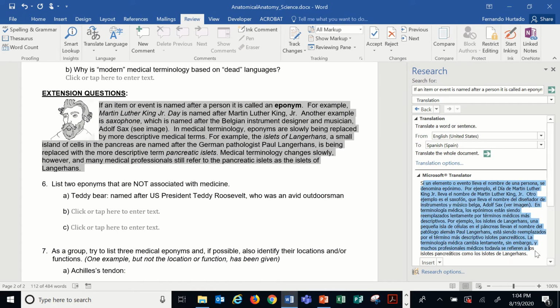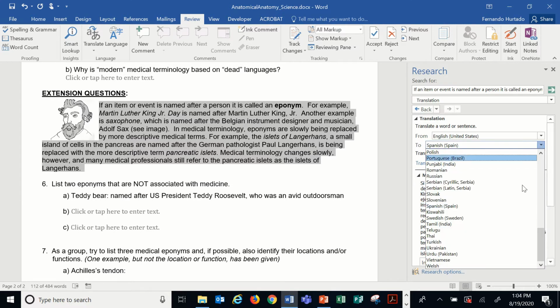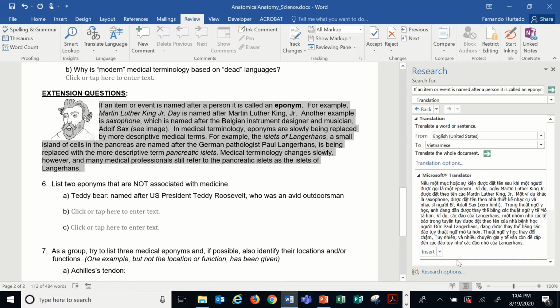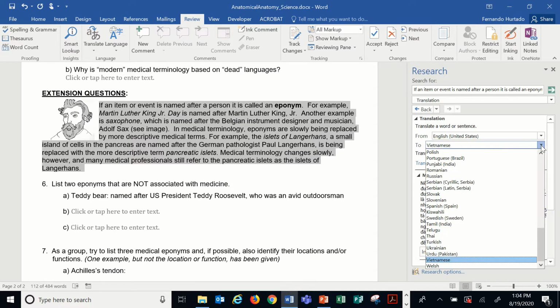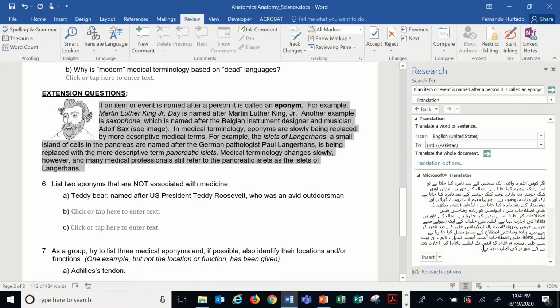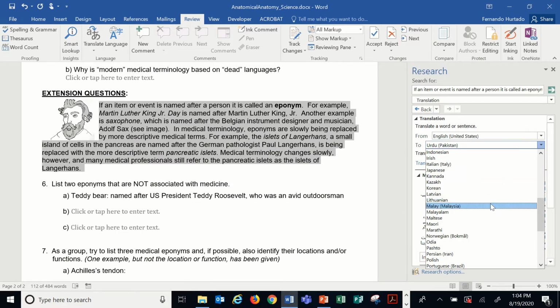You can also click on Expand, and this will give you the translating box on the right side, just like in the other examples. It's set to Spanish. I can change it to Vietnamese. I can change it to, let's choose Urdu.